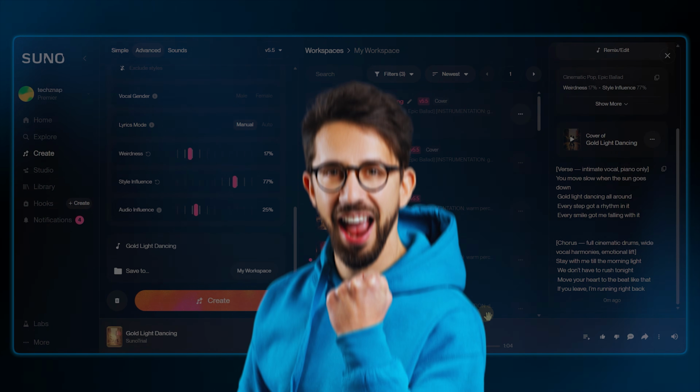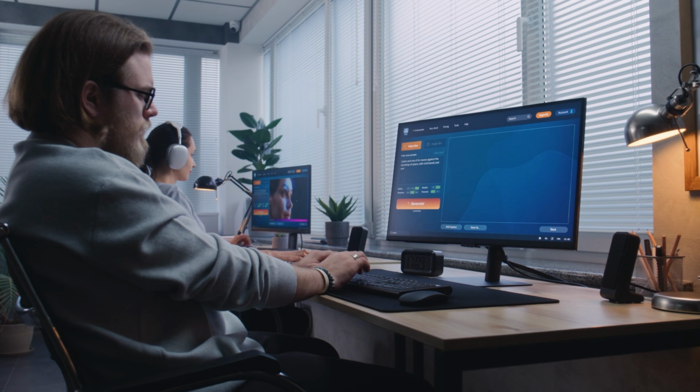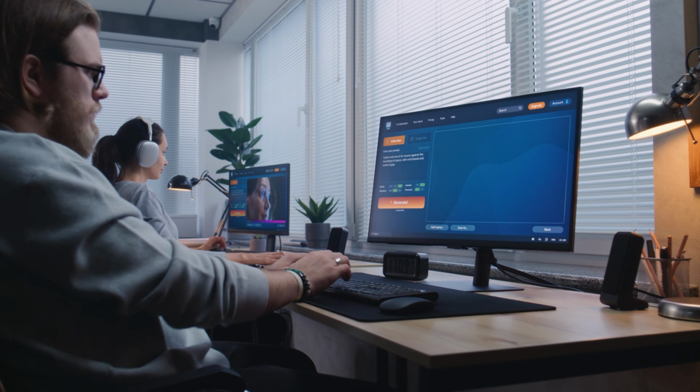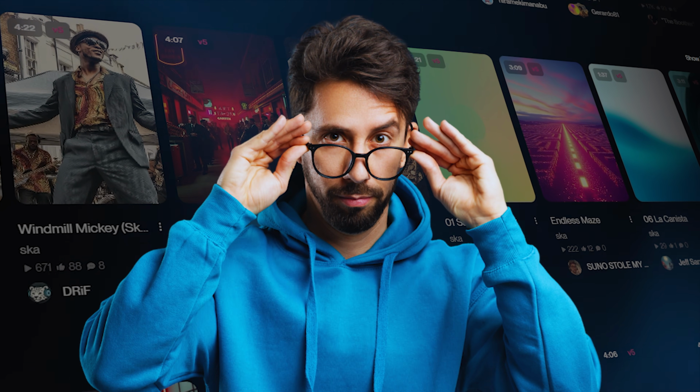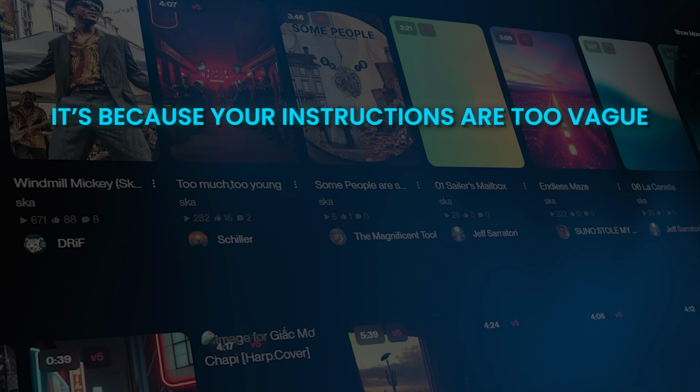You're not just generating random songs anymore. You're exploring different versions of the same musical idea, and sometimes the second or third version is the one that finally clicks. So if your Suno songs sound bad, it's probably not because your idea is bad. It's because your instructions are too vague.